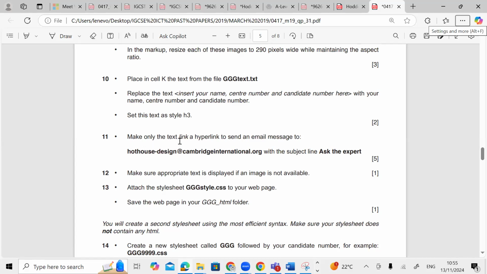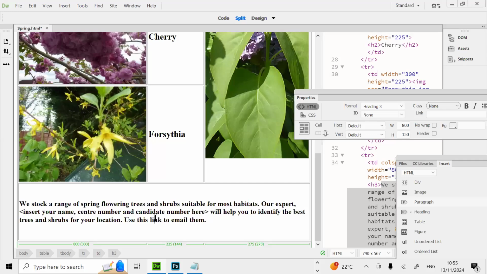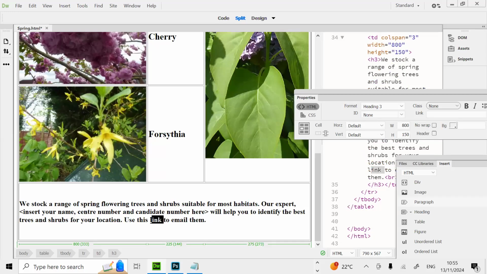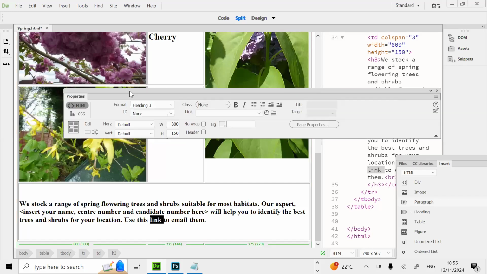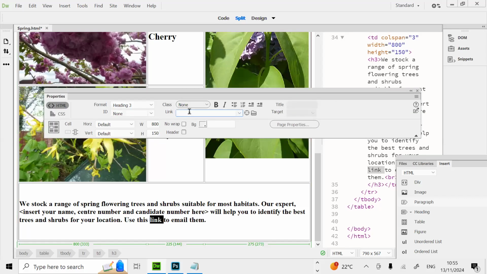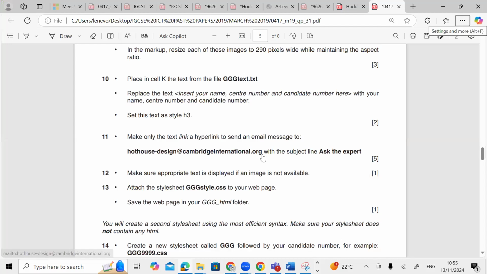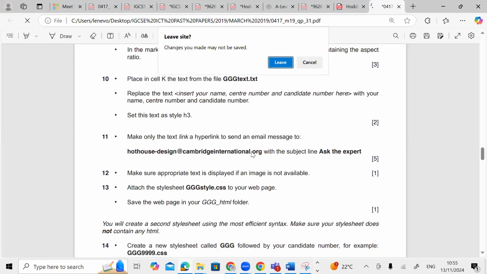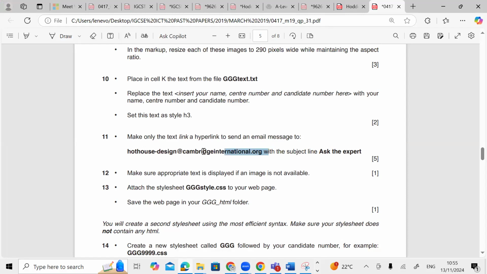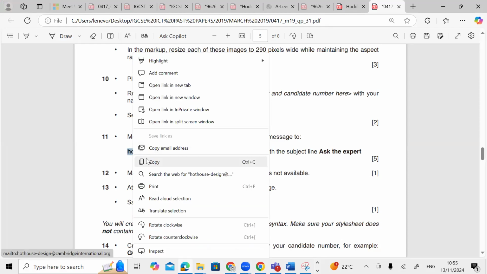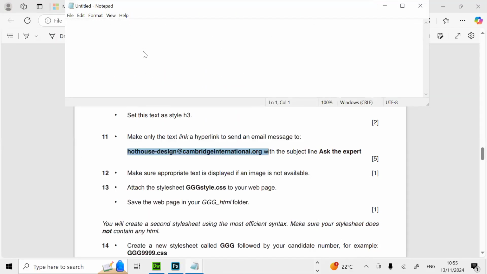Make only the link, the text link, somewhere here. This link we have to connect to something over here. So I type over here mailto. Let me tell you what to connect it to. I want to copy this email address, so I'm writing it in Notepad so that you can see, because it will come very small there. Okay, so here we go. How do I increase the font size? Control. Yeah, so paste.